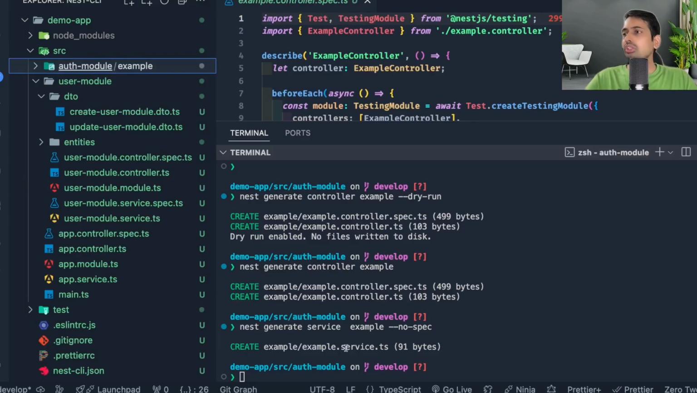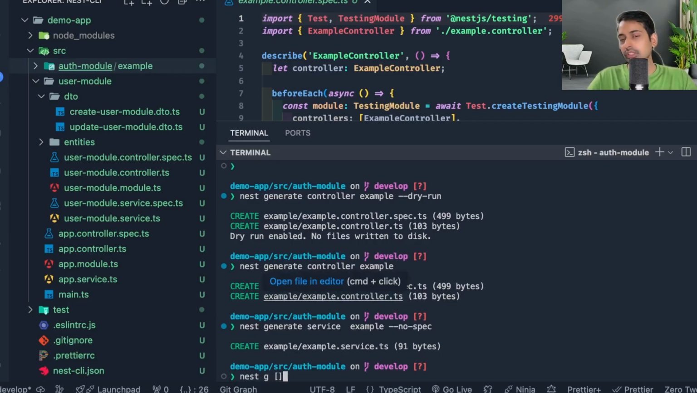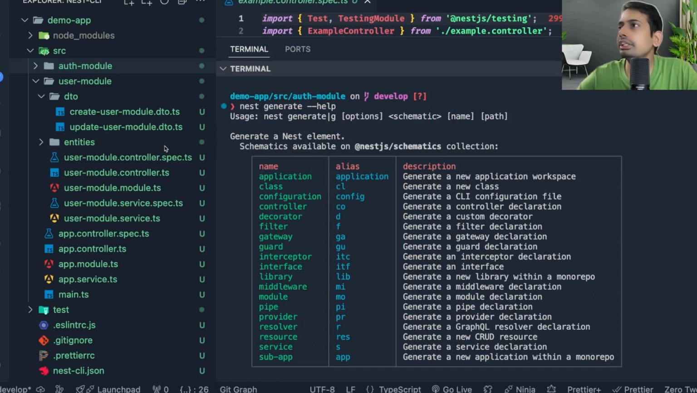Overall the command looks like this: nest generate, then the resource type, which means controller, service, or middleware, and then the name of the resource. All the other things you can get from nest generate help, which shows what all you can generate. I can generate application, class, config, controller, d for decorator, f for filter, gateway, guard, itc for interceptor. Interesting, right? Library, middleware. All these things have aliases.